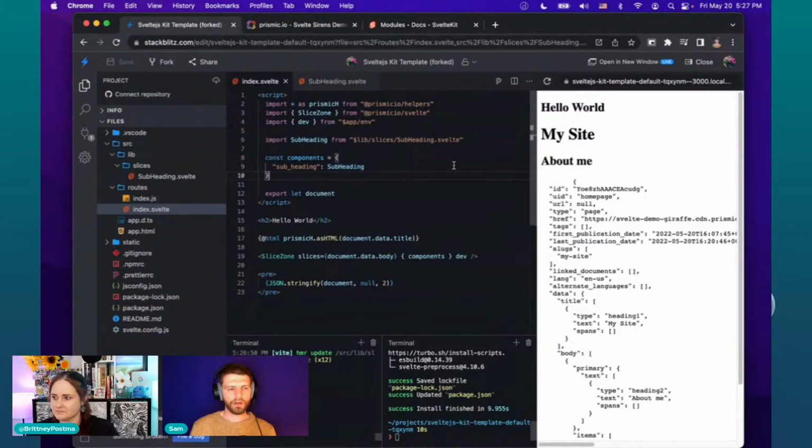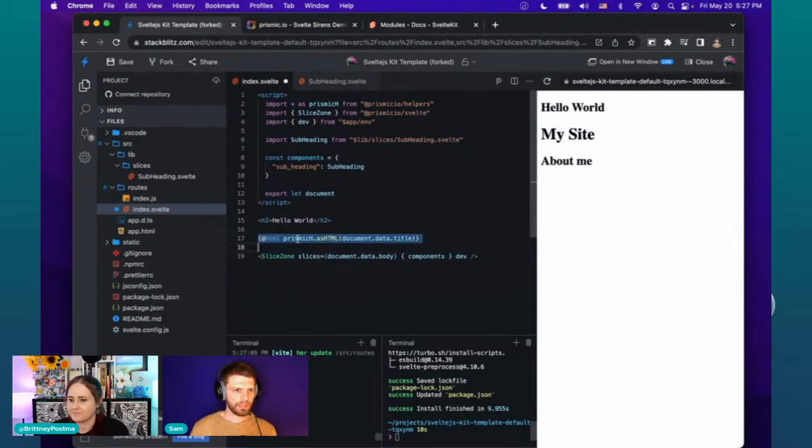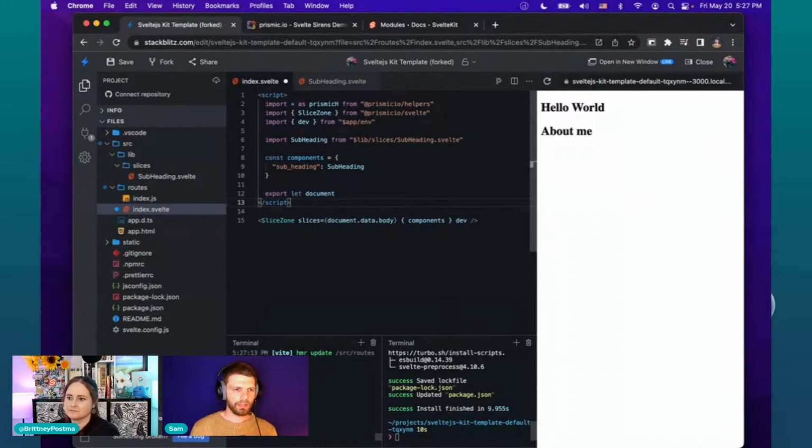So we've created our first slice. It's the subheading slice. Let's get rid of all of this JSON, and let's get rid of this, so that we've got a clean component here. And we're just rendering this one slice.